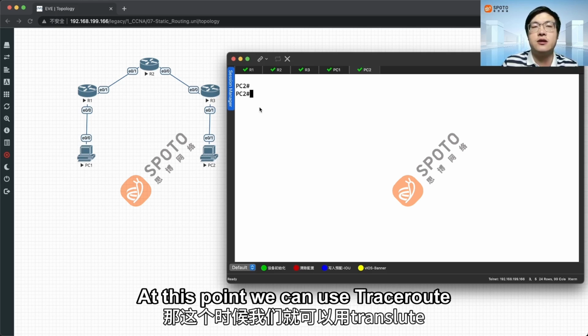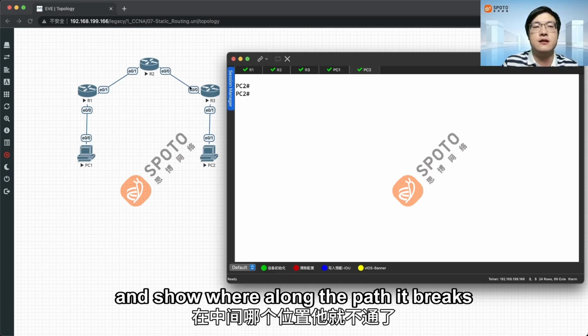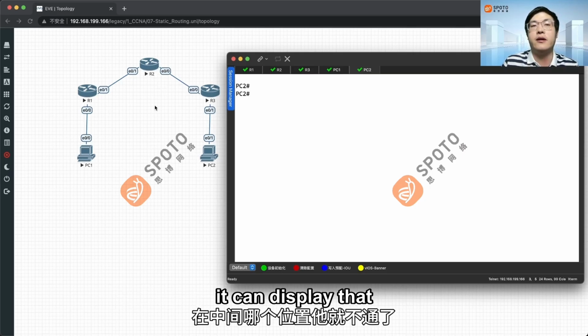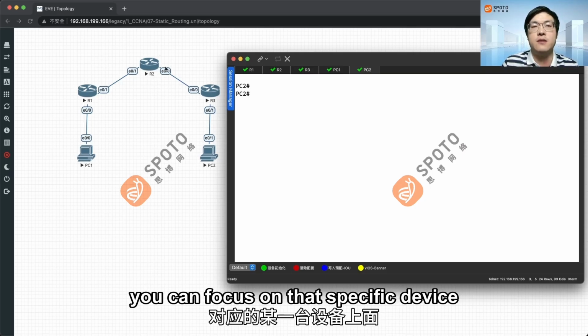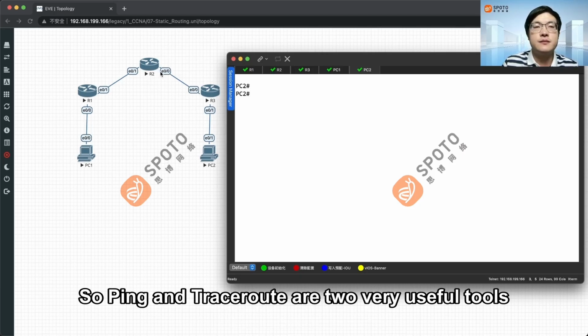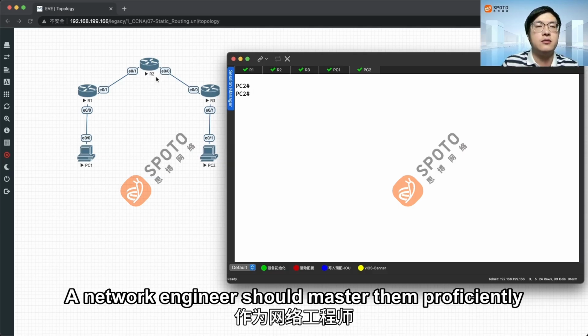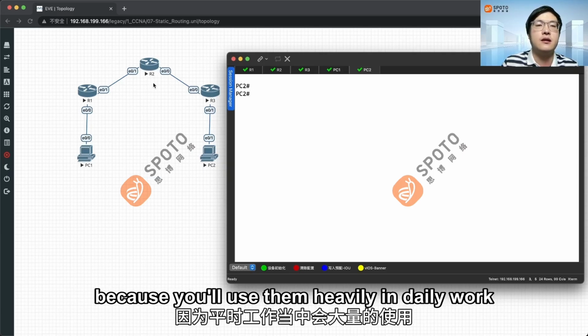At this point we can use traceroute. It will trace our path and show where along the path it breaks. It can display that. This way, you can focus on that specific device to find out why it's unreachable from there. Right? So ping and traceroute are two very useful tools. A network engineer should master them proficiently, because you'll use them heavily in daily work.